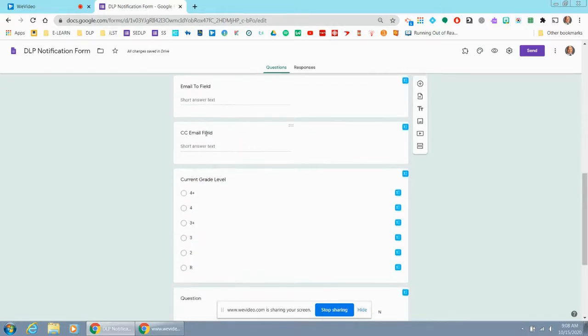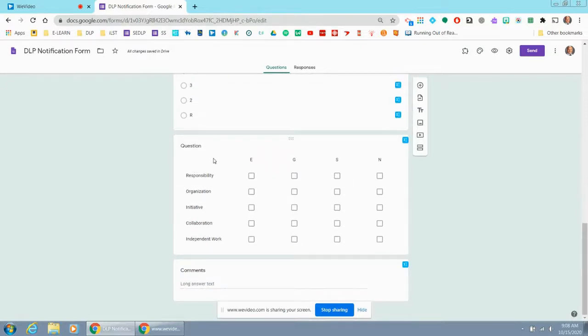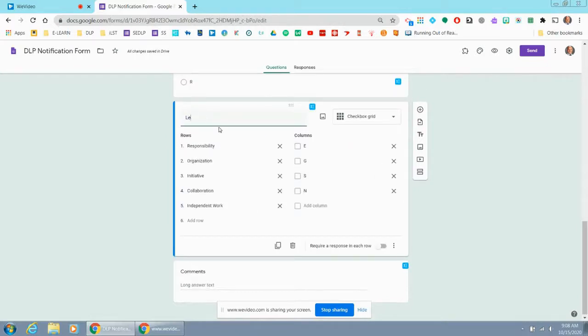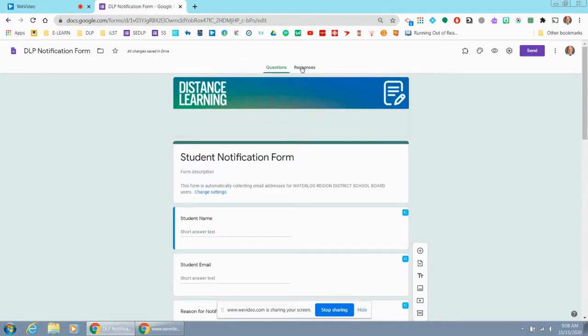So down here I have an email to field and a copy field. I can add in a current grade level if I want, and I can add in their learning skills as well. So in this section, I do a quick learning skills evaluation with this grid. It's a checkbox grid in Google Forms, and then a comment section if I want to add some more context to my email. Nothing special there. This is just a pretty simple Google form, but the special thing happens here in the responses. So I don't have any answers in there yet.